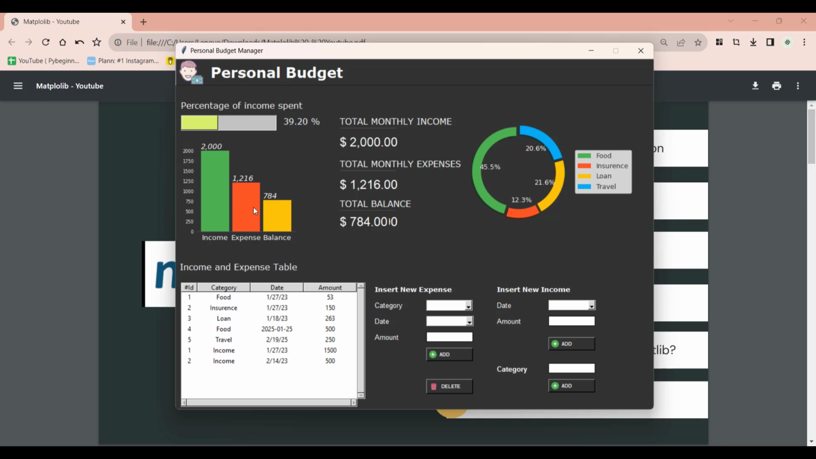Now we can see the expense just increased, and my balance now decreased. Even here a new category was inserted, for example, travel. For travel, I spend about 20% of my expenses, and 45% for food. That means I'm wasting too much money on food. For insurance, I only spend 12%, and for loan, since I took some loans, it is 21.6%. Here we can also see the income and expense table. Whatever income I insert will be displayed here, and my expenses will also be displayed here.